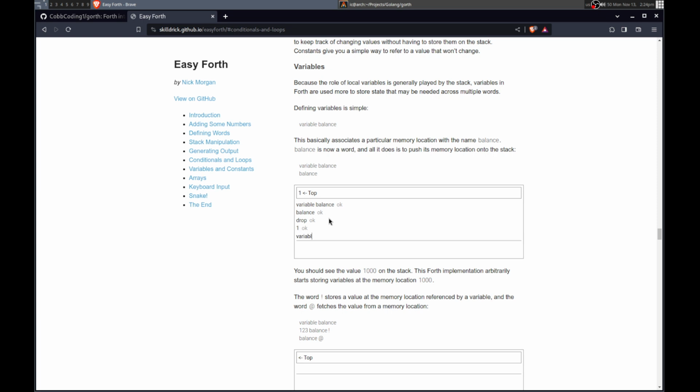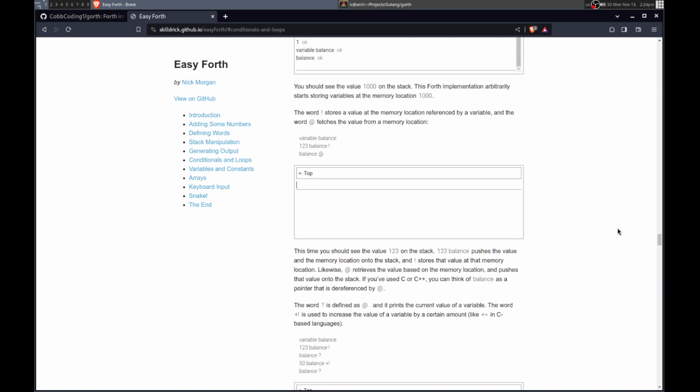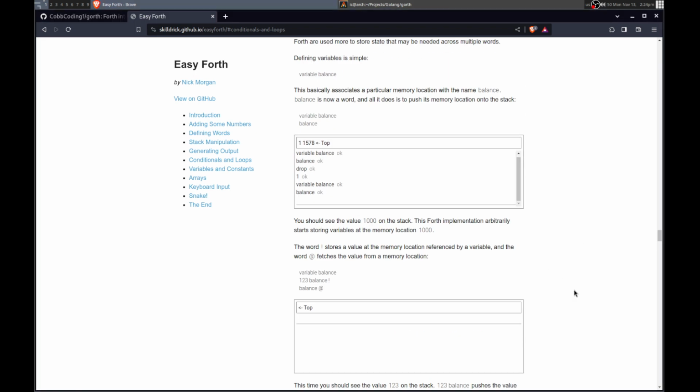Push 1. Variable balance. Then it takes 1 as the balance? No. So, what is it doing? It names a particular memory location with the name balance. Okay. 1000 on the stack. Okay. So, that is the thing. Store the value. Alright, so we're going to have to do memory stuff, so that is okay. The word that stores the value at the memory location.